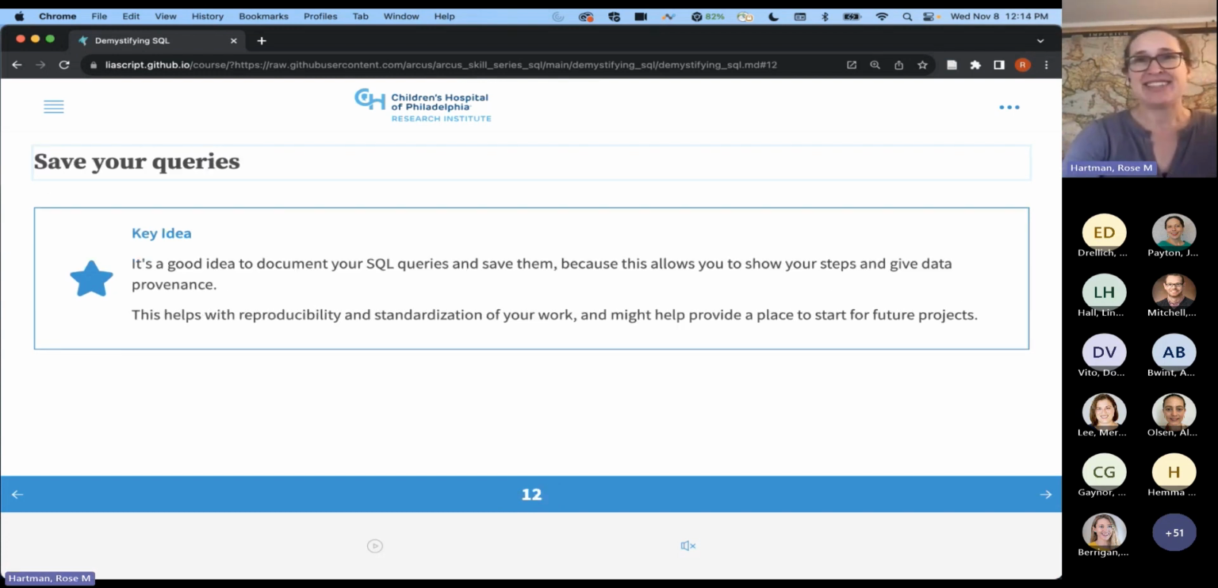It's a very good idea to document your SQL queries and save them, because this allows you to show your steps and give data provenance. This helps with reproducibility and standardization of your work. And it might also help provide a place for you to start for future projects, saving you a little bit of time down the line.